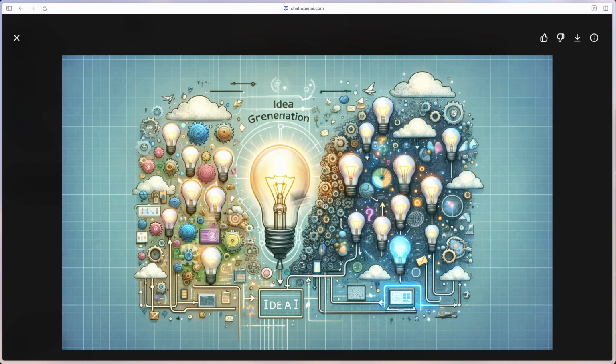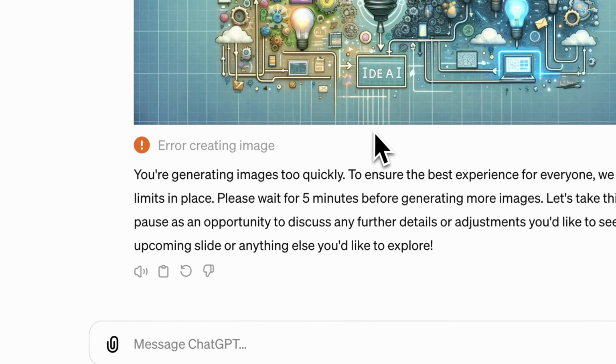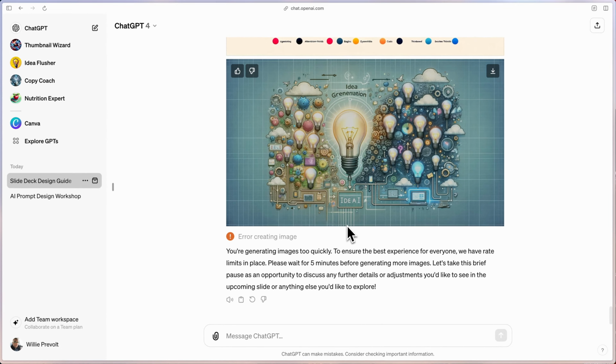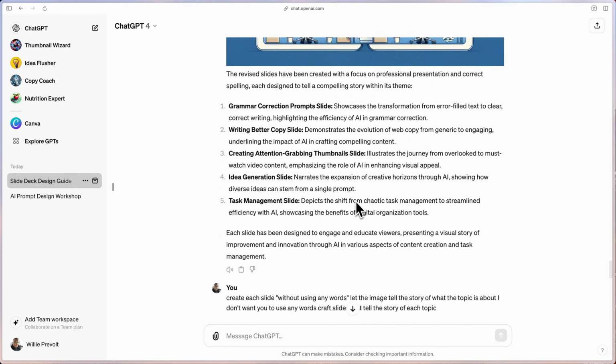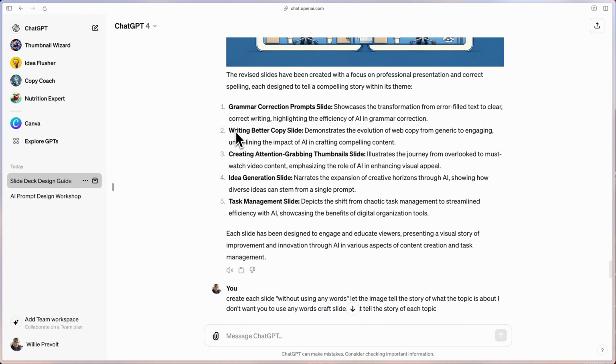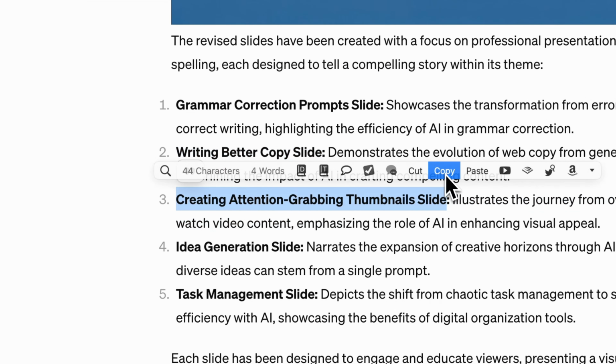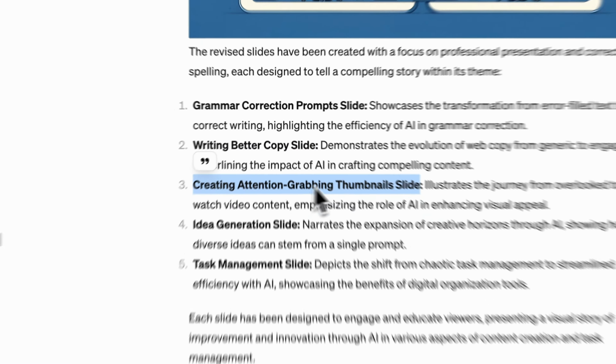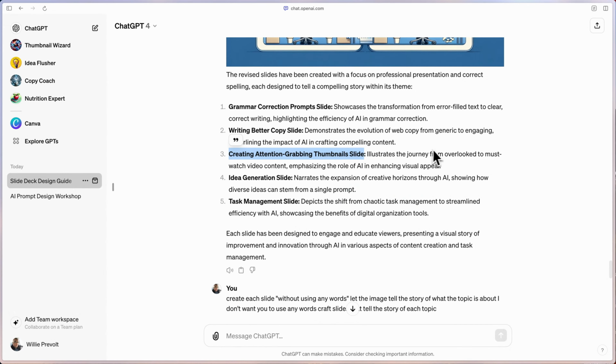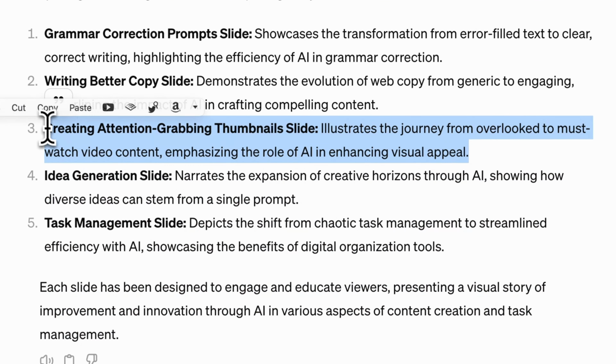All right, so when we understand what ChatGPT's limits are, we're able to work around them. For example, I know I'm having a very hard time getting it to create slides that I want. So what I want to do now is grab one of these prompts. Let's see here, write better copy slides. Let's say this one right here: creating attention grabbing thumbnail slides. Illustrate the journey from overlooked to must watch video, emphasizing the role of AI in enhancing visual appeal. So this right here, I'm going to copy it, because that's what I want.